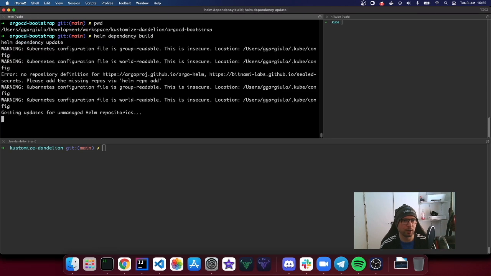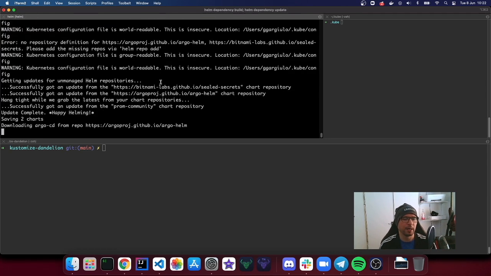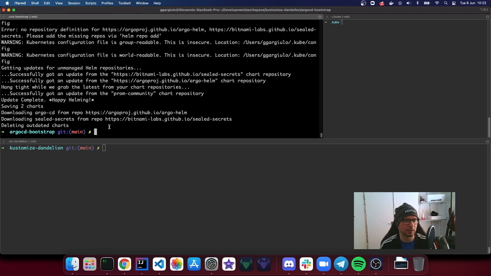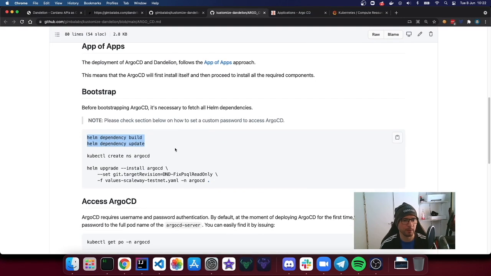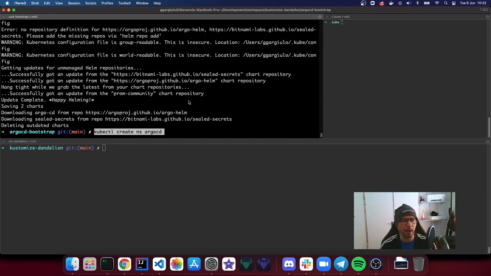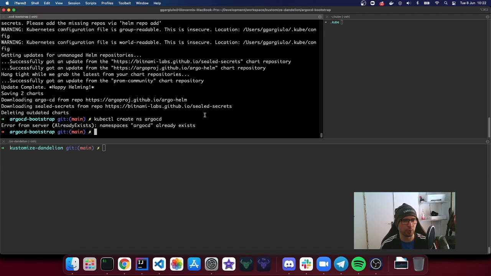So we just have to run these two things. We are using Helm, which is a package manager for Kubernetes. This is just a way of updating the charts, getting the latest version. I'm sorry I'm talking so fast, but there is so much to say and to do. Then the next step is to create the ArgoCD namespace. I think I was doing some tests.